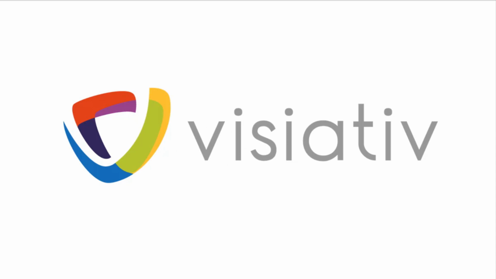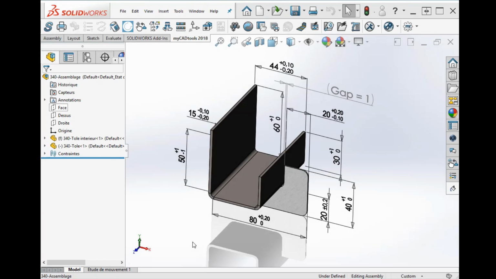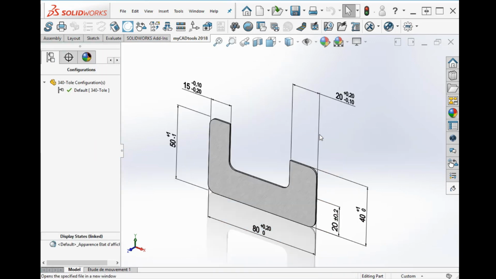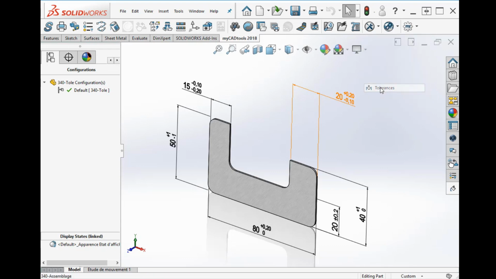Welcome to this short video on one of the 50 myCADtools available, tolerances. Tolerances enable you to apply tolerances to groups of dimensions and to automatically switch between minimum, maximum, or average values. Let's start in this part file.